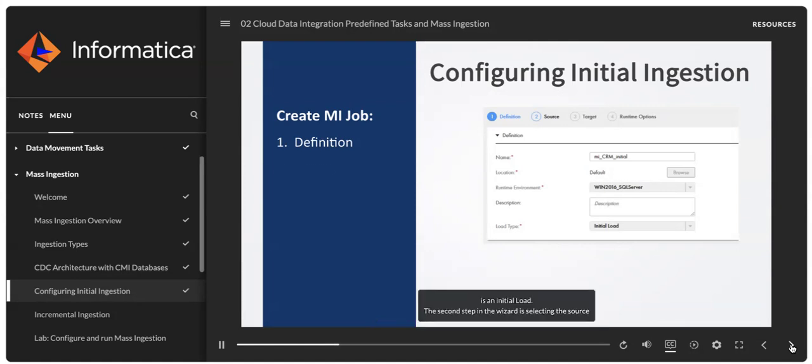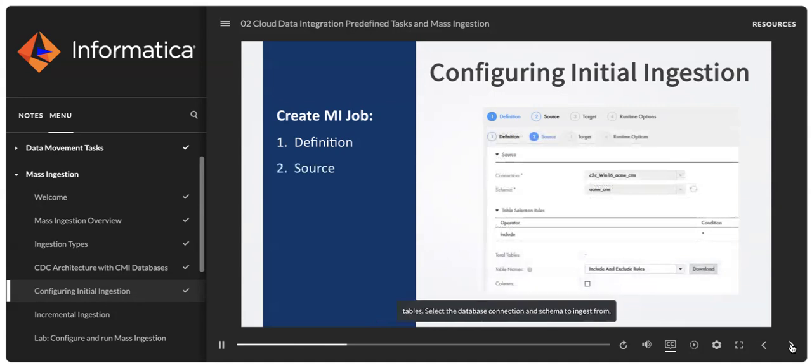The second step in the wizard is selecting the source tables. Select the database connection and schema to ingest from, in this case, the local SQL Server database and the acme_CRM schema. Next is selecting the tables, by using the table selection rules. Here all tables in the schema are selected. You can do a table count or check the tables selected by using the table names option. Each table selected will result in a separate subtask when the job is executed.